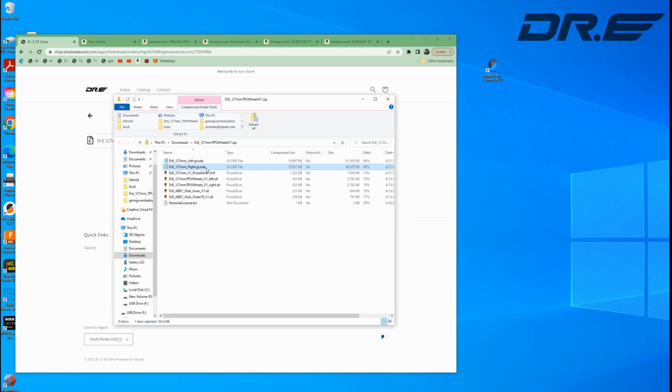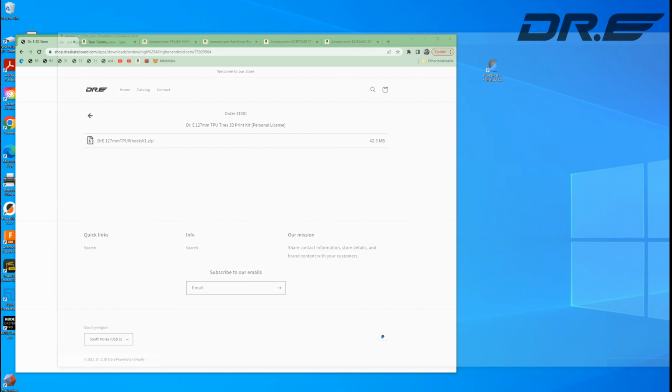But if you have a different printer, or if you really want to learn about how this wheel works, I suggest slicing your own. I've also included a 127V1 PrusaSlicer 3MF file that you can open up, which already has the left and right TPU wheel. So let's go ahead and take a look at that.